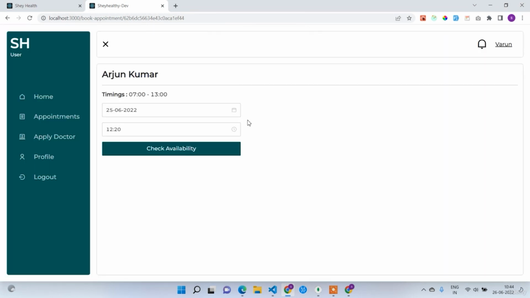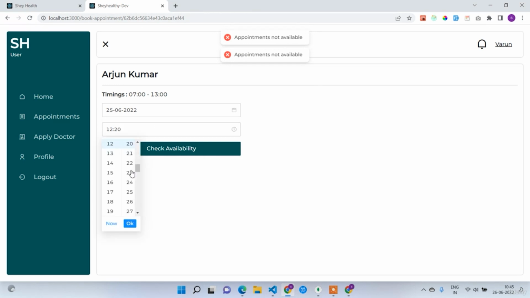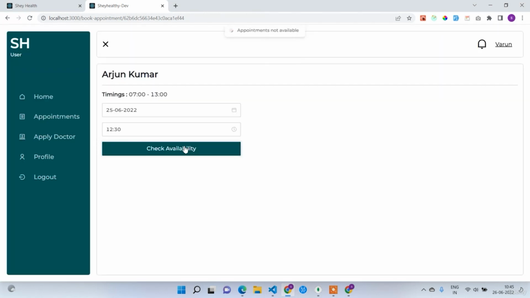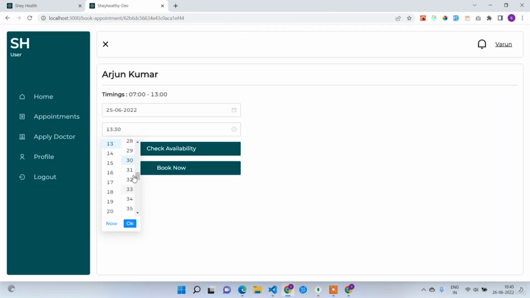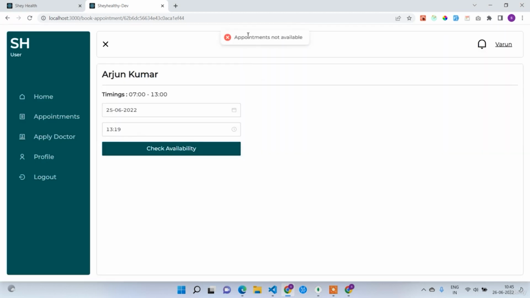Now if I check the same slot again, it has to throw appointment not available. Appointment not available. Even if I go to 12:30, appointment not available. If I go to 13:30, it should be available. If I go to 13:19, it should throw the error. That's all. So our complete booking logic is working fine.